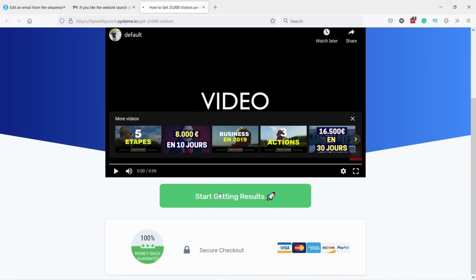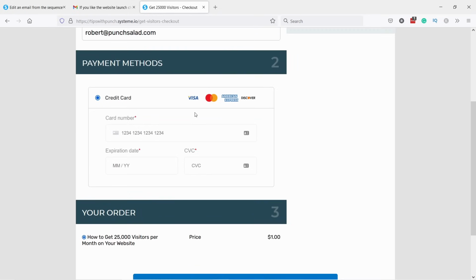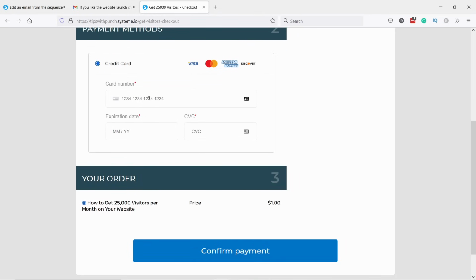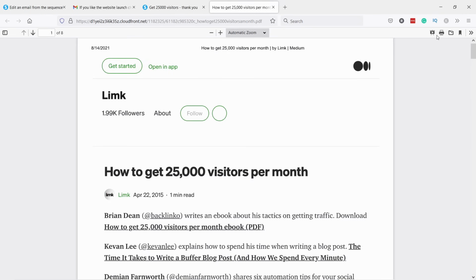And now if they click on it, you can see that they go to the checkout. So again, they can add their details. Let's do that. And then if I add my credit card, I'll test this with the $1 offer. And then you can confirm the payment. If you click on that, you'll end up on the thank you page where you can also download the book. So you click on it, here you have the PDF and you can actually download this like this.